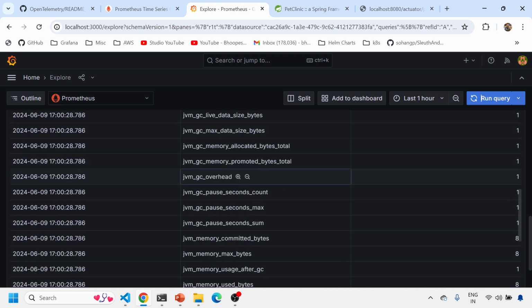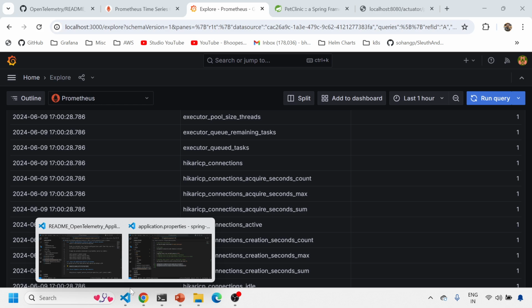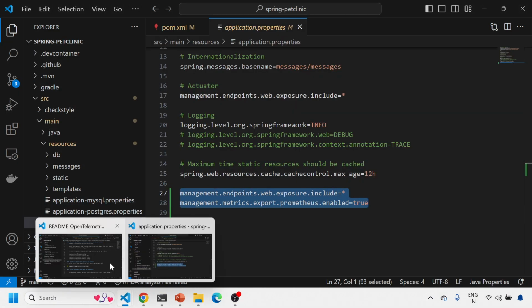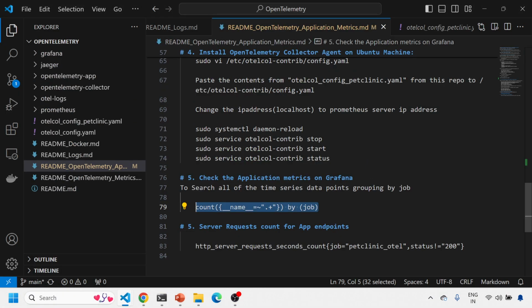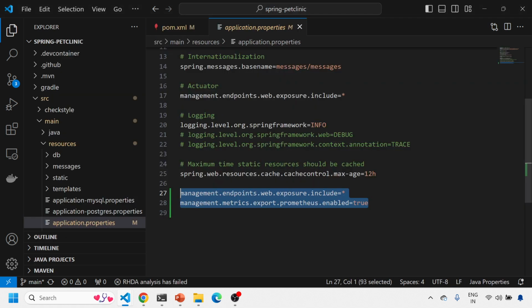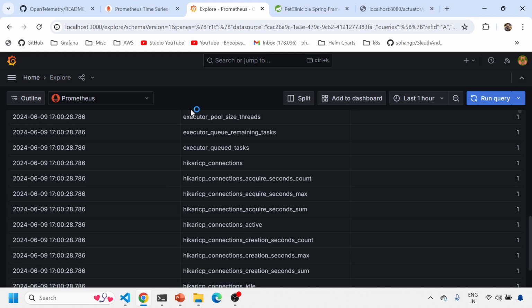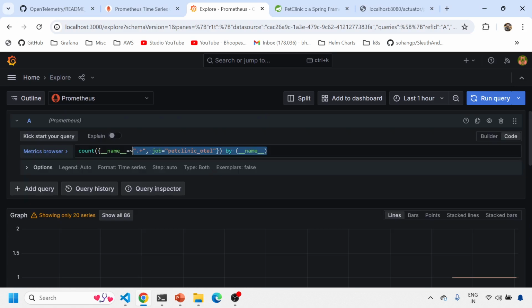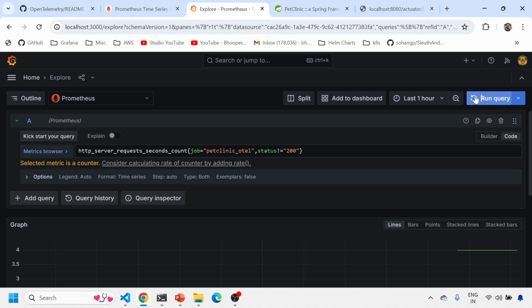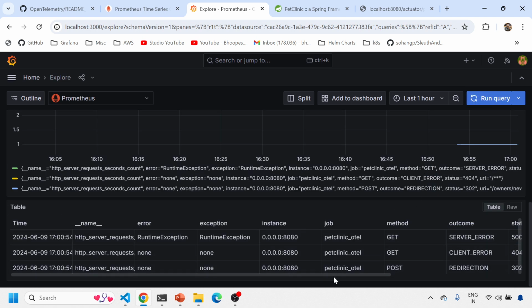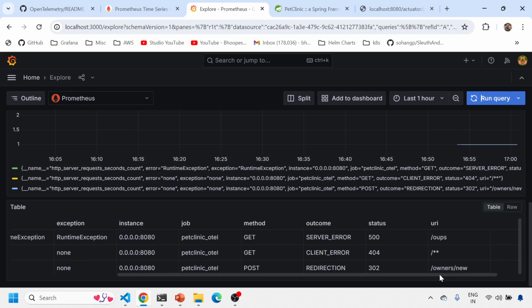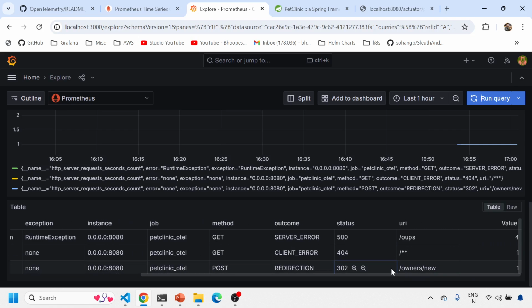But now I'll do one thing for understanding one of the important metrics. I'll run one query. I want to understand how many server requests have happened on my Petclinic application with a status code not equal to 200, which might be an error or something else. Okay, so I'll just run this. You see, it is having owners new with 302 status redirection, and server error I've generated 4 times and client error 0.